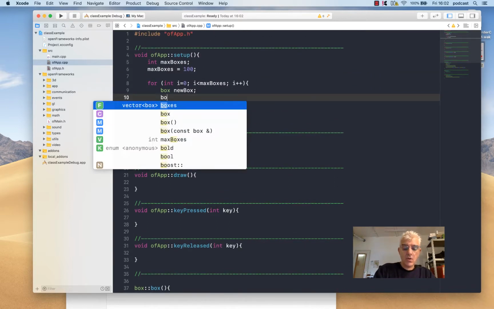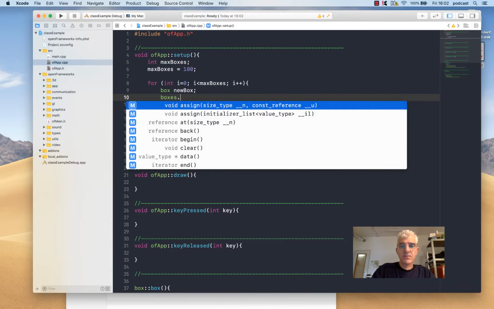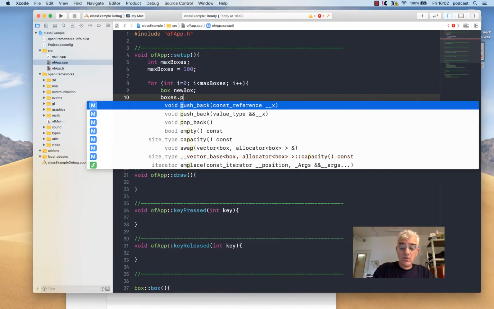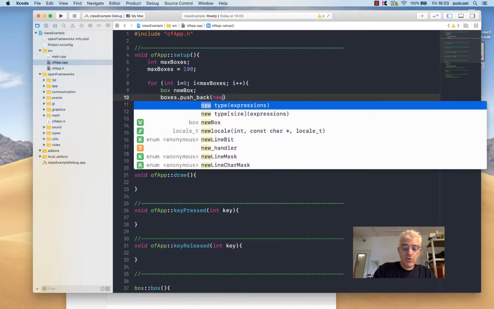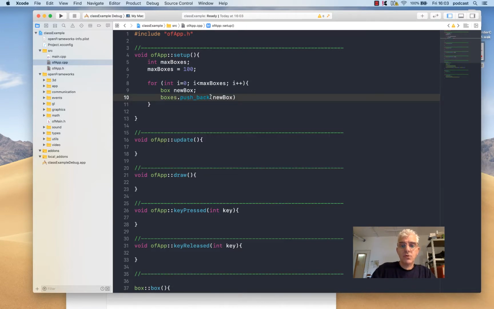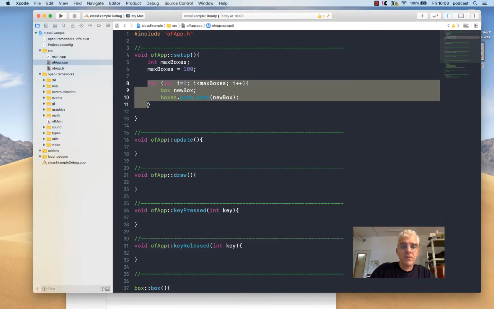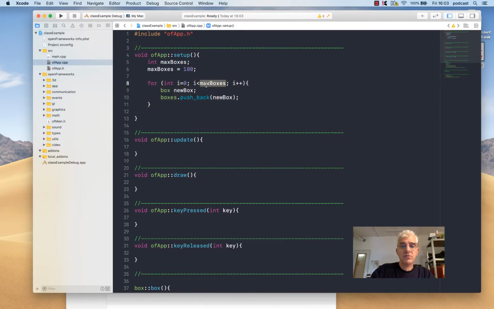So I'm going to say boxes, and this vector, one of the things that I can do is push back, and it says stick this new object at the end of the list, and the list gets a little bit bigger, and I'm just going to push new box onto that. So every time this loop runs, 100 times now, because it'll go to max boxes, it makes a new box and pushes it onto the list of boxes.